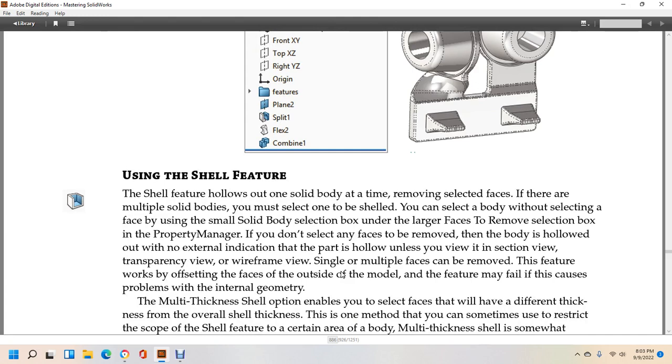If there are multiple solid bodies, you must select the one to be shelled. You can select the body without selecting a face by using the body selection box. In the Property Manager, if you do not select any face to remove, the body is rebuilt hollow with no external indication from the part that it is hollow.